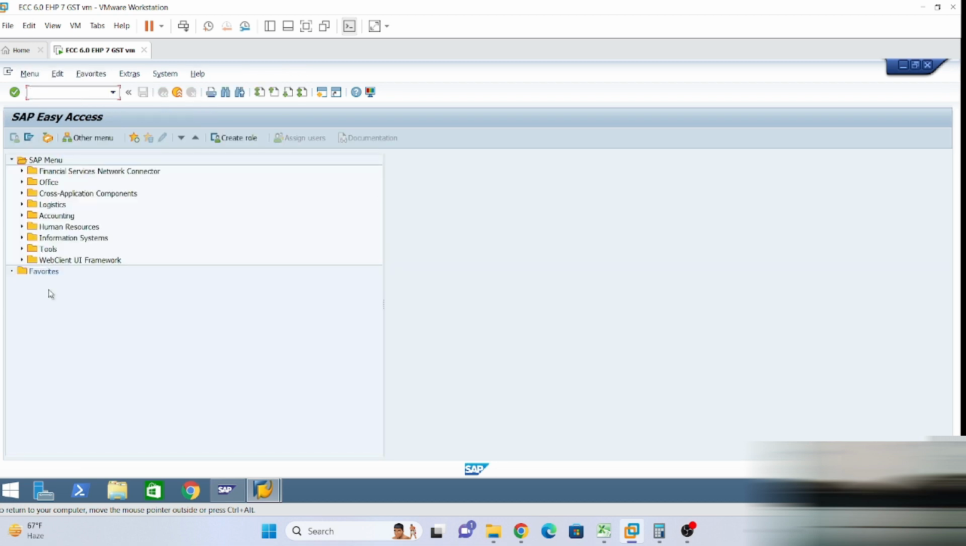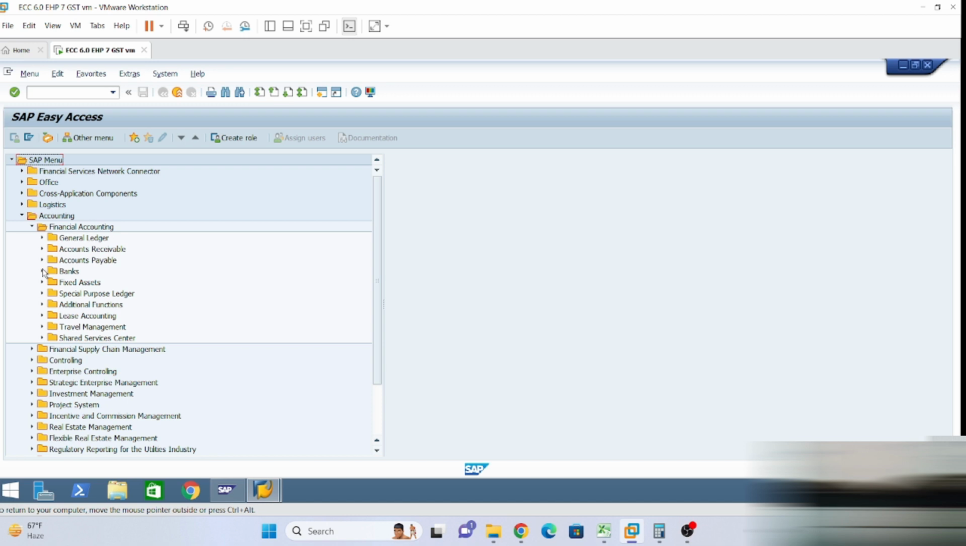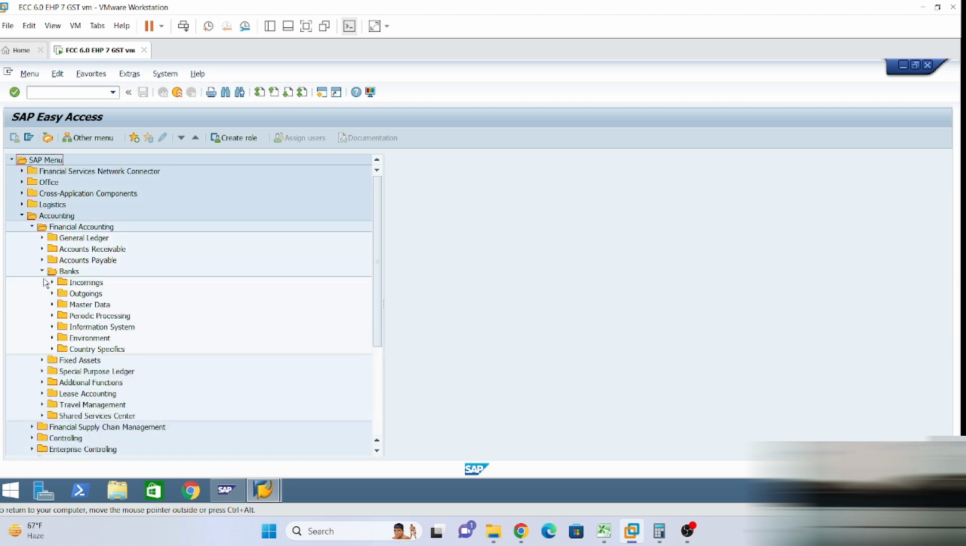It is not a part of configuration. It is from the user side only, it has to be maintained. So I am going to the SAP menu screen. Path is SAP menu, accounting, financial accounting, after that banks, master data. This is a part of master data, like vendor master, GL master. The same way, bank key and house bank are part of master data only, not part of configuration.